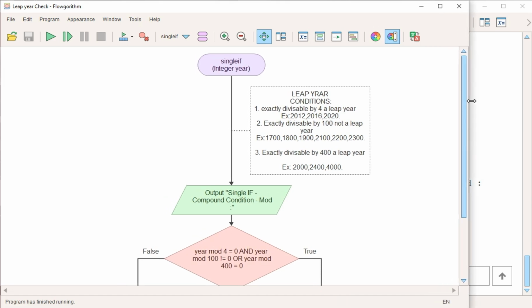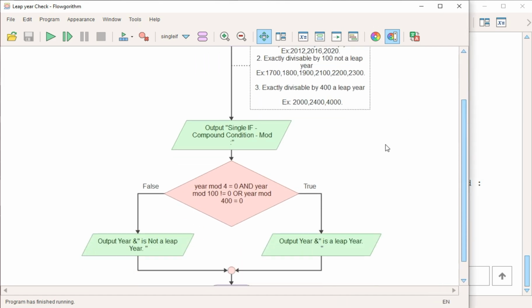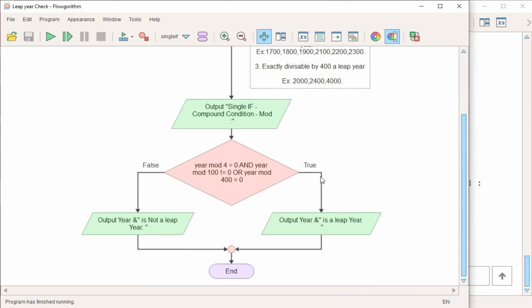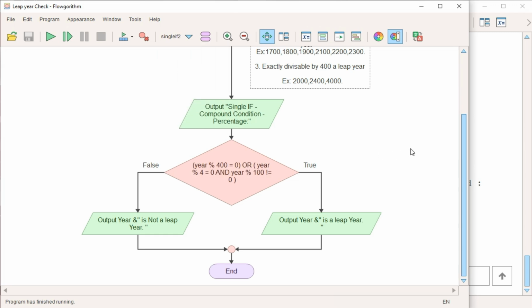This compound condition is formed in 2 ways. 1. By using mod, single if function. 2. By using percentage symbol, single if percentage function.